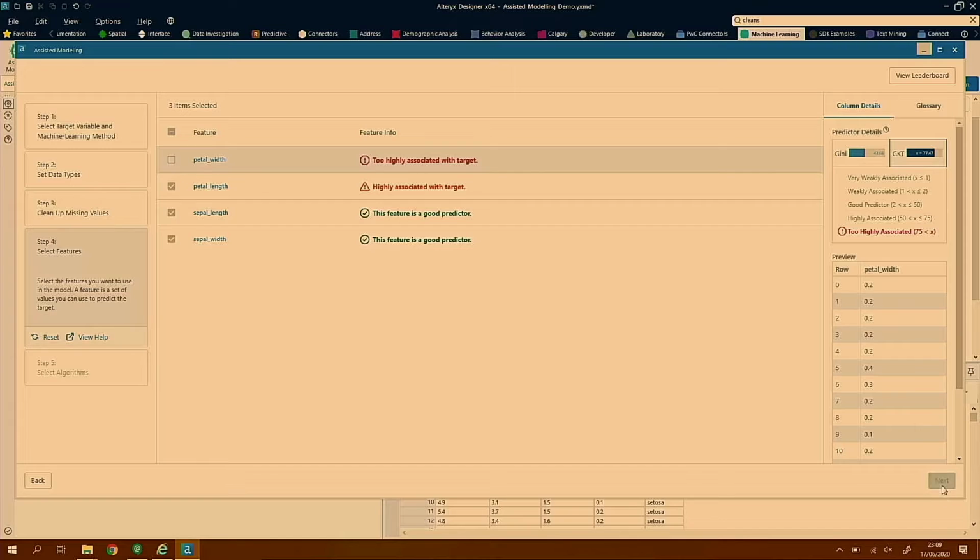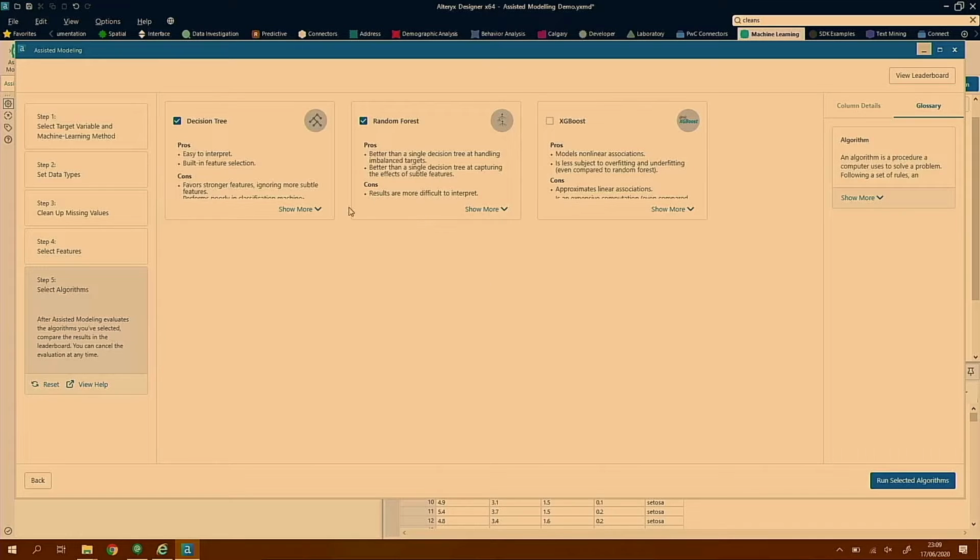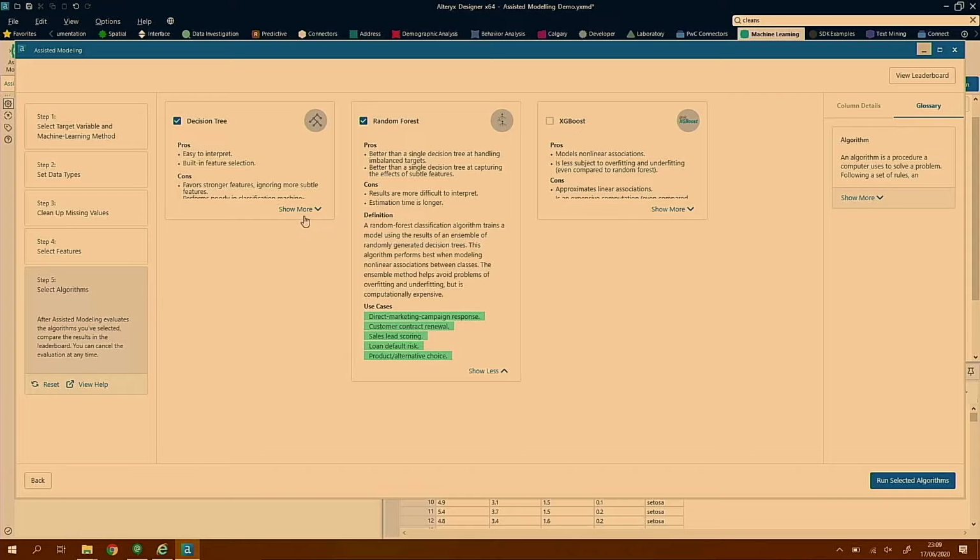We move on to next, and then it's recommending that we use a decision tree and a random forest and not XGBoost, and you can read more on the use cases and reasons why you would use those types of models. So once we tick those, we want to run a scoring against a decision tree and a random forest.